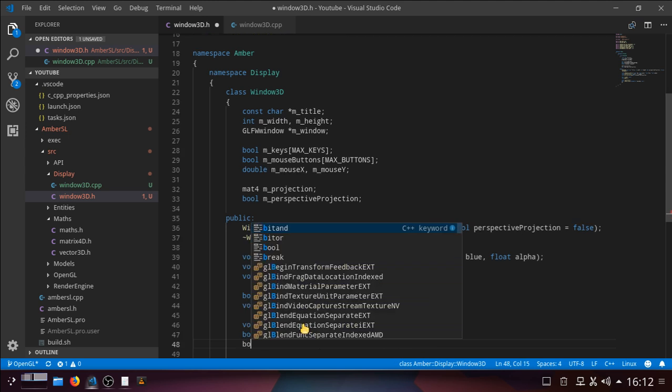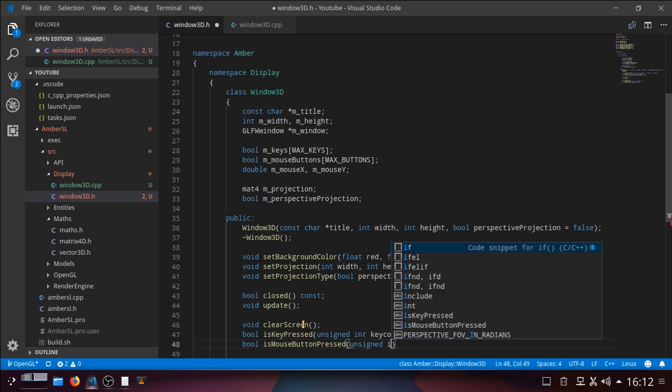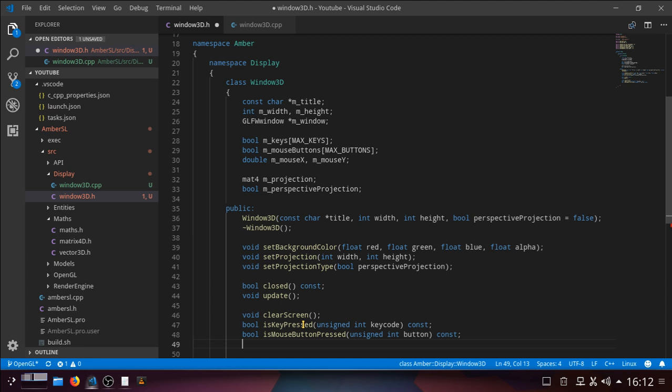Do the same for the mouse. Bool is mouse button pressed. Is this just going to be the same kind of thing? I think it is. No, it isn't. Yeah, it is. Why not? Yeah, it can be. Unsigned int, and the industry standard is the word button. Yeah, the industry was very, very creative on that one. Well done, industry of the world today. They call mouse buttons buttons.